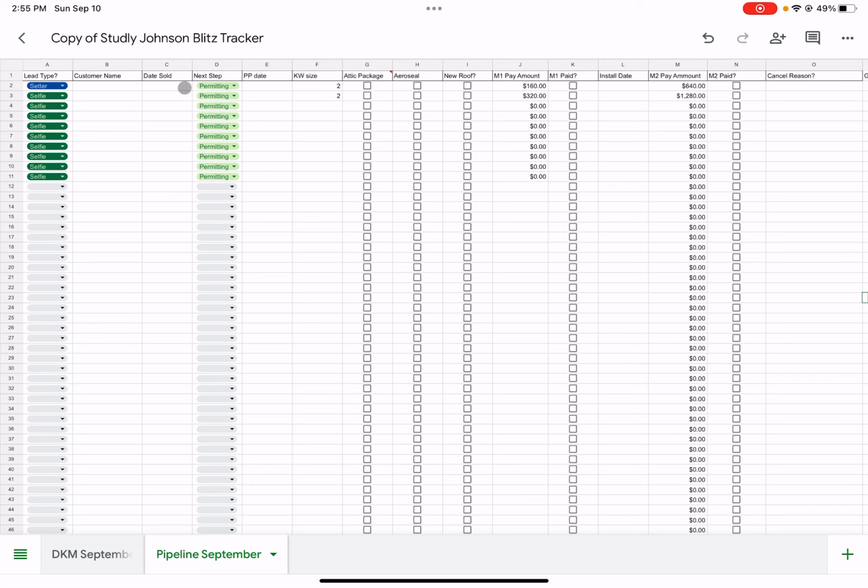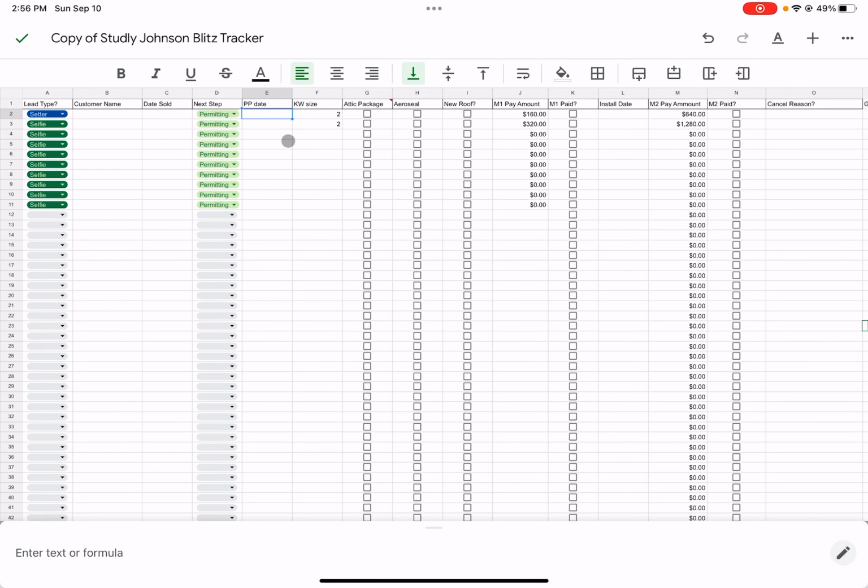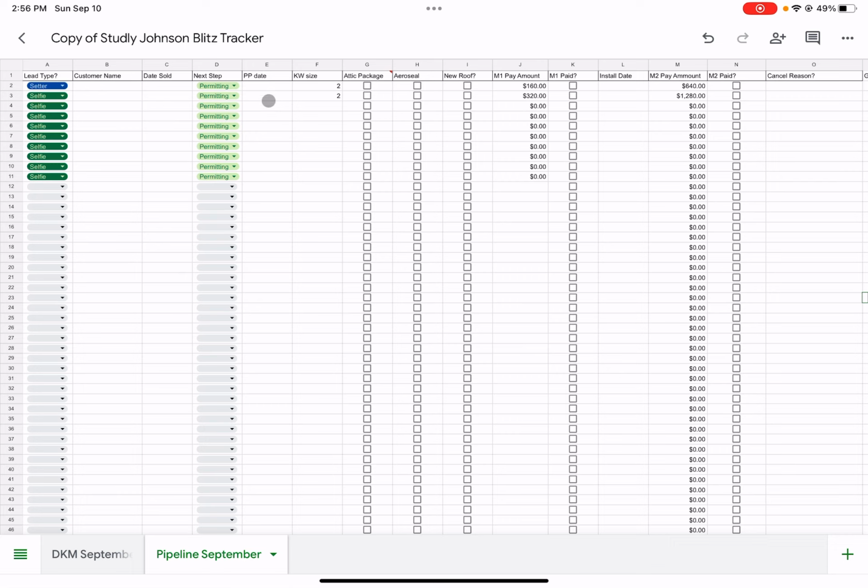You want to keep up with obviously customer name, date sold, the steps. So you have permitting, installed, canceled, needs follow-up. You also have your perfect packet date. The good thing with this is if you have any notes, you can also put it over here to kind of keep track of those accounts. And obviously your install date and then your M2 pay is going to come along here.